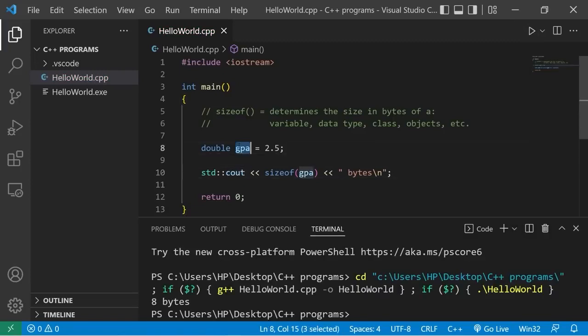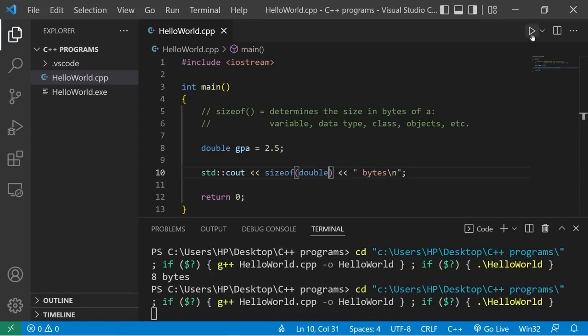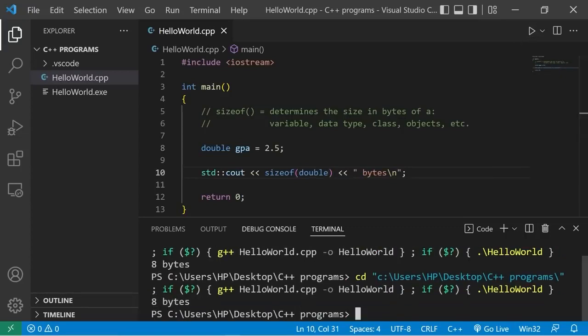The size of my GPA variable is 8 bytes. That's the maximum size allocated to my double variable. If I was to replace GPA with a data type, such as double, well, this would be the same, 8 bytes. This will be helpful in the future when we begin working with arrays.